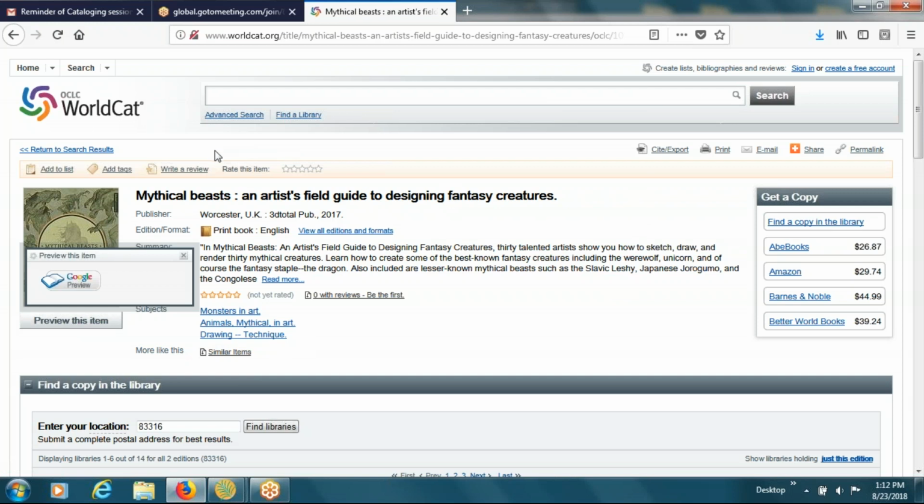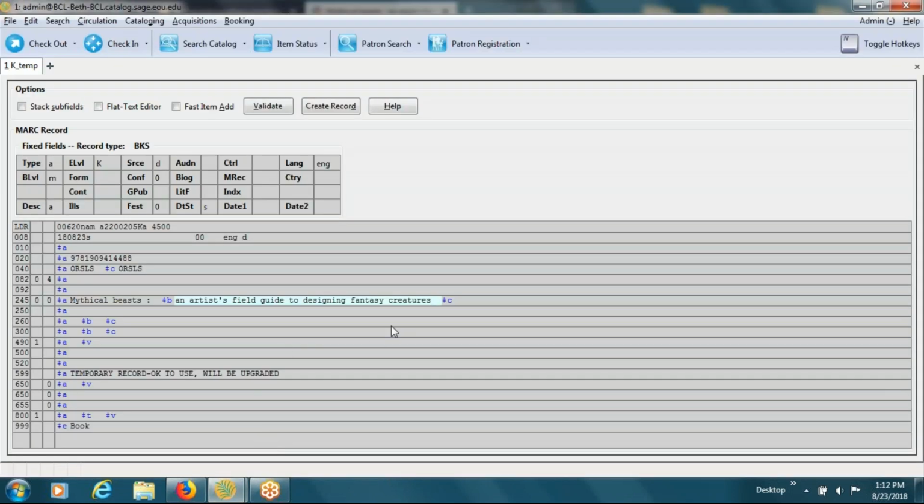What I'm looking for now is a statement of responsibility, and I'm not seeing one. So for now, I'm going to leave off the subfield C. I can always add it later if, in looking at more pictures of the item, I might be able to find some more information about it. Most of you will be doing this with the item in hand, so you'll have more to go on than I do with some pictures. So some of these decisions might be a little easier with the item in hand.